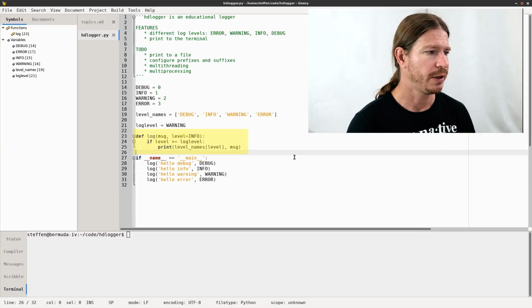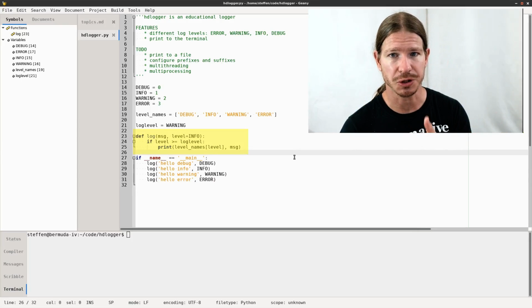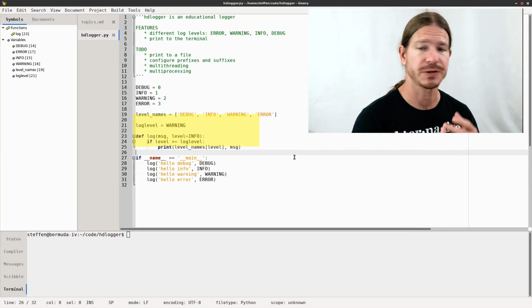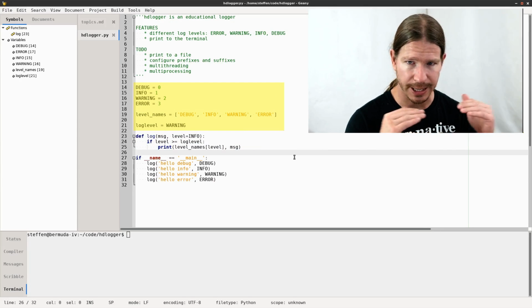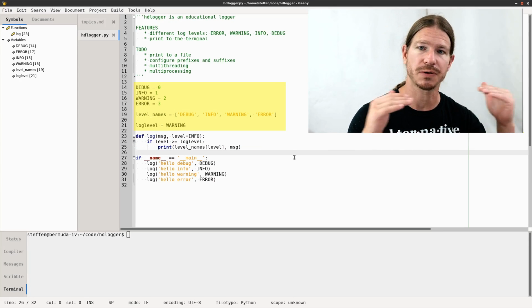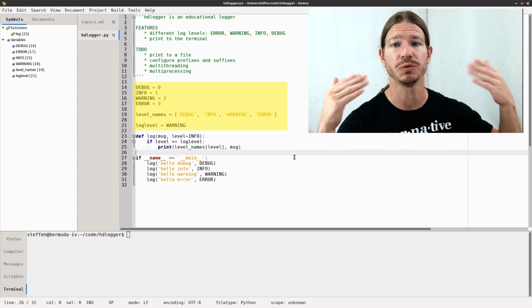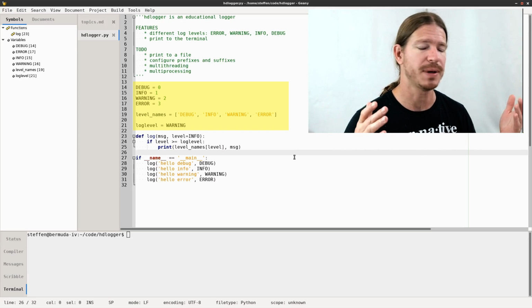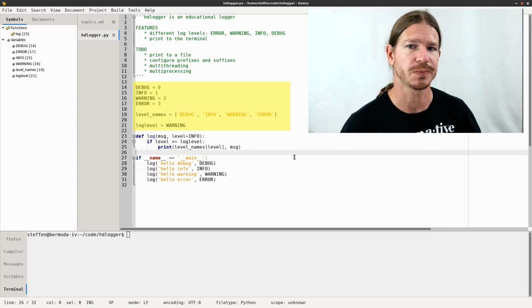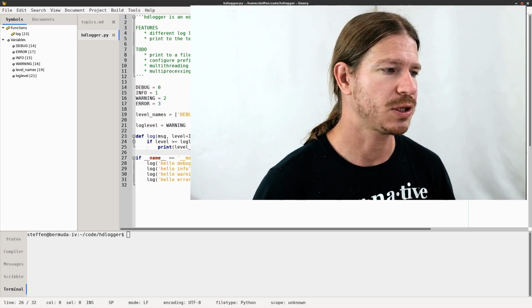Hello Pythonistas. Last time we built the hdlogger, and it basically consists of a module with one function called log, which prints messages to the terminal to make them stand out. And there's a little bit of extra information in there about the names of the log levels and the threshold log level up to which we want to actually print our messages and from which on we want to suppress the messages. So this time we're going to put part of the code into a class.